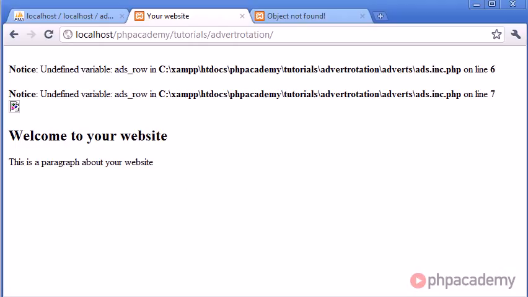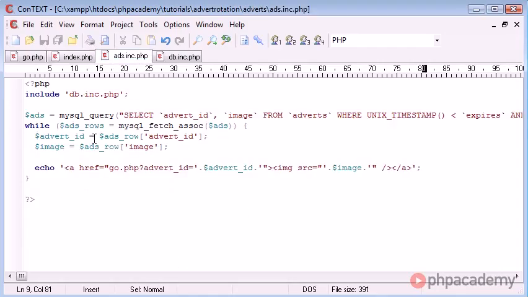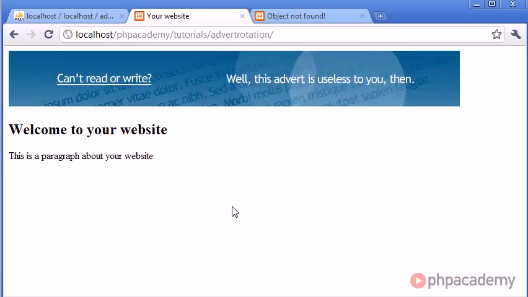Oh, okay, so we have an undefined variable addsRow. Let's have a look at the error. AddsRow. Oh, I've added an extra s on there. You probably already noticed that. So I've corrected that, and it should work now. Okay, yeah. So what we're getting now is we're getting an advert up.